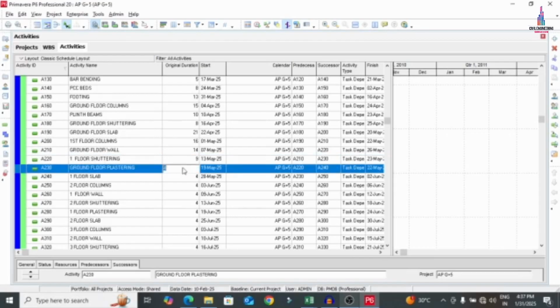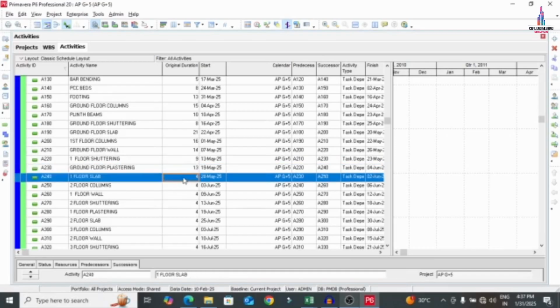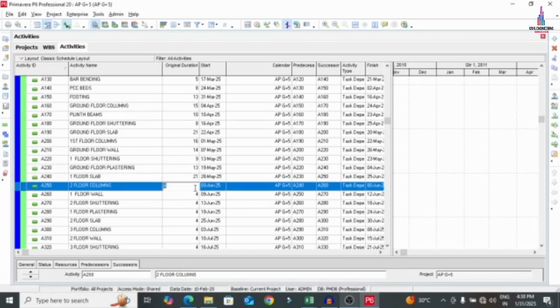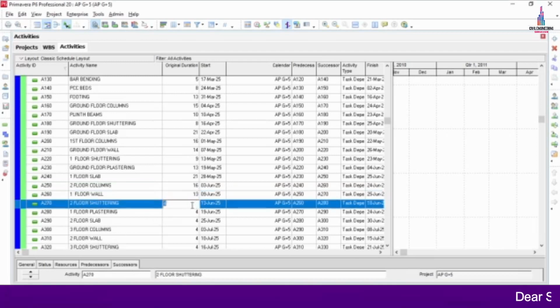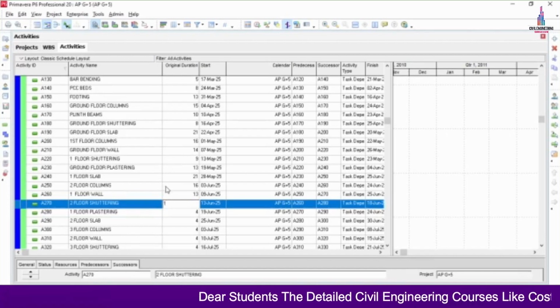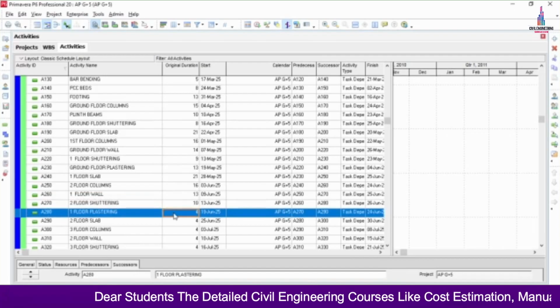Ground floor plastering, just I am taking around 13 days is the plastering. Again, first floor slab, just I am taking here, which is consisting of approximately 21 days for the curing periods. And second floor columns, just I am taking here as 16 days for the second floor column. First floor walls, just I am taking 13 days. Shuttering work, we have to give. Shuttering work, just I am taking here as 10 days.